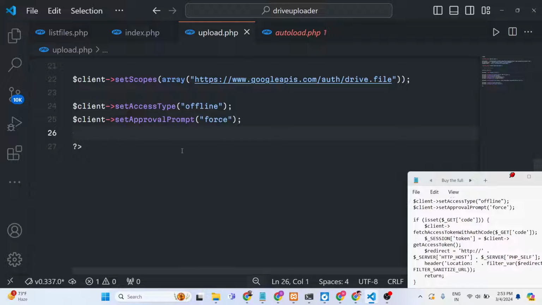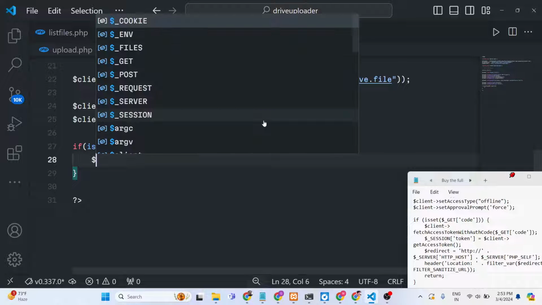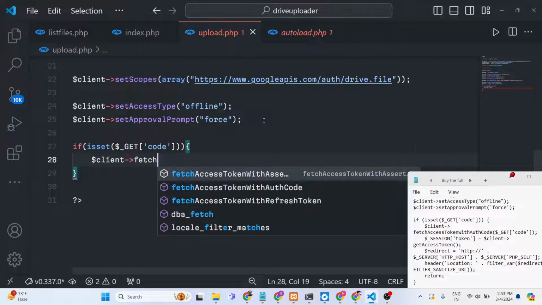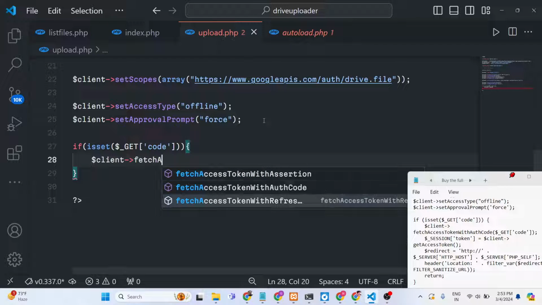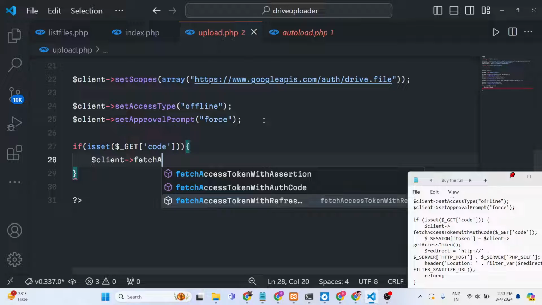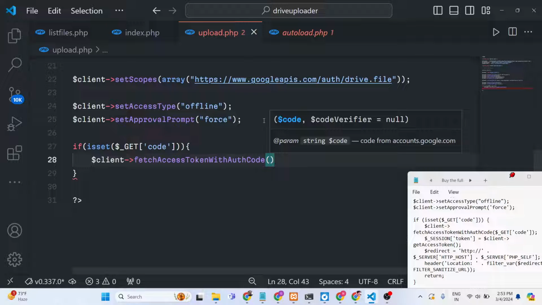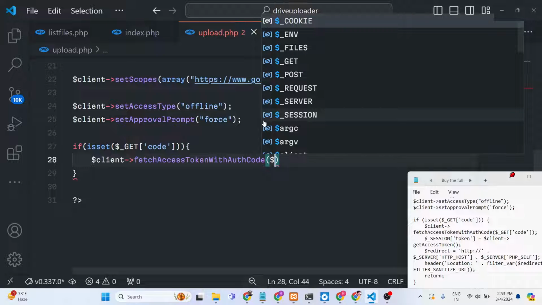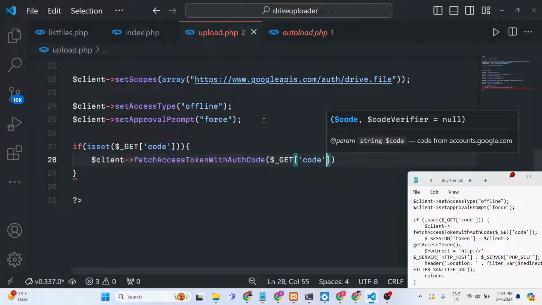So now what we need to do, we will add this condition: if isset $_GET, and we will get this code variable which is present in the URL. And if it is present, in that case we will say fetch access token with authorization code. We can even fetch the access token with the refresh token, because if the access token is expired, in that case we will fetch the access token with the refresh token. But here we need to fetch the access token with the authorization code. So this function is present right here, and here we need to pass our authorization code.